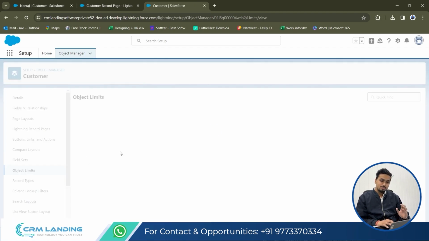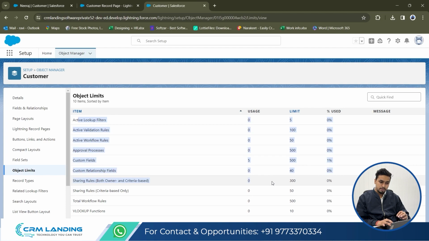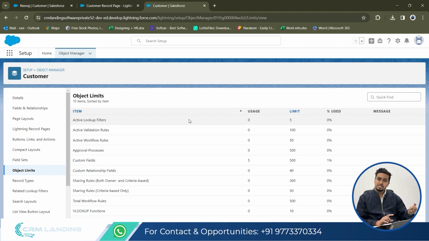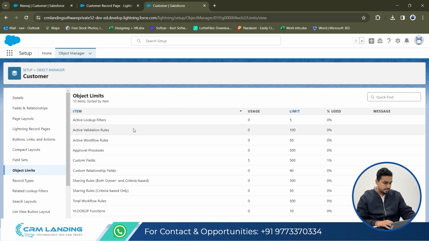Next we have object limits. Here we have all these limits, like how many lookup filters we can have. A lookup filter is something like, suppose we are going to create a lookup and we only want to see records that are active, or where particular conditions are met. Next we have validation rules. We can create 100 validation rules. Next we have workflow. We used to use it earlier, but now it's no longer available. Now we have to use flows, which we will see later.